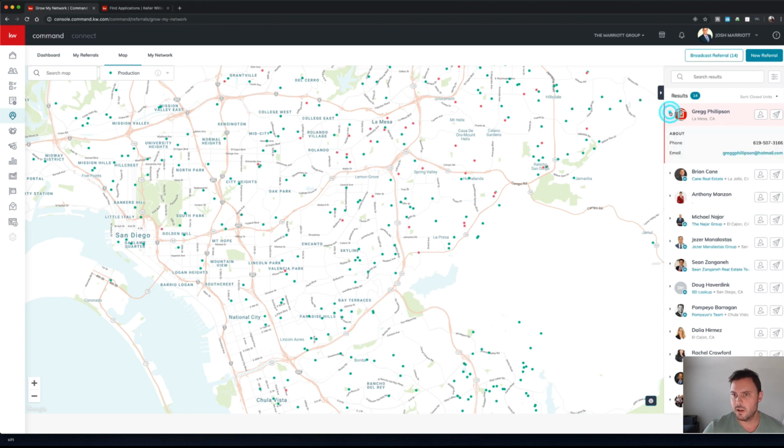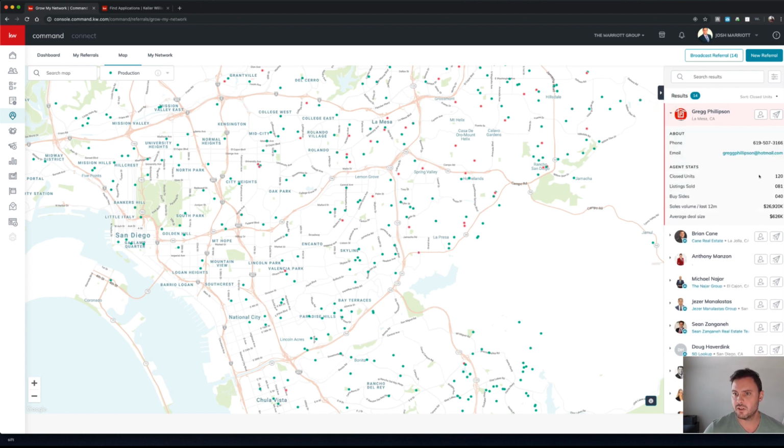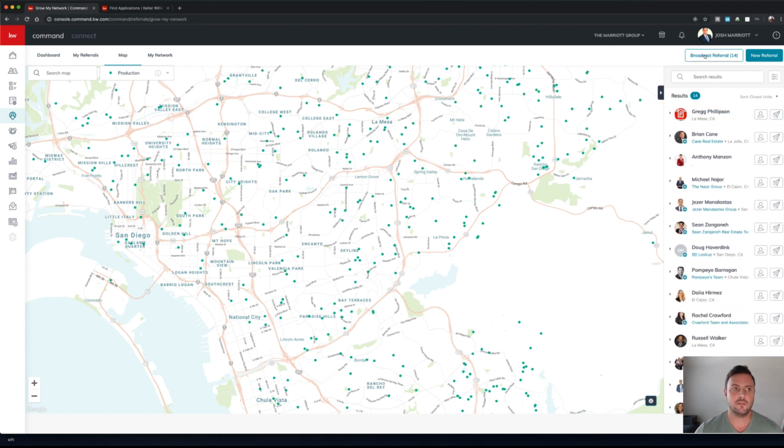Now you can click on an agent and see a little bit more information. So this person sold 120 units in the last year. 81 of them were listings, 40 of them were buy-sides, sales volume, average deal size. So you can get more information about them. So you can actually pick an agent directly. You can call them, see if they want it. Or the other thing you can do is broadcast a referral.